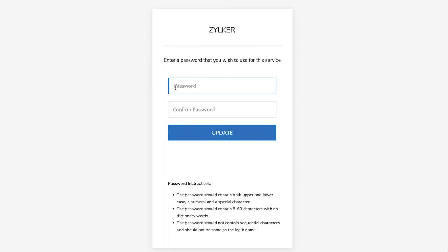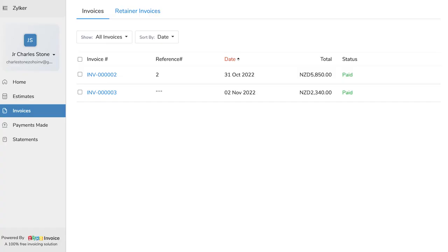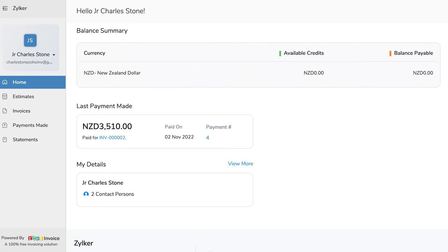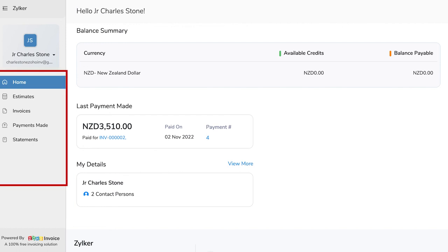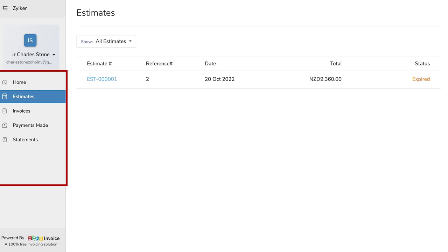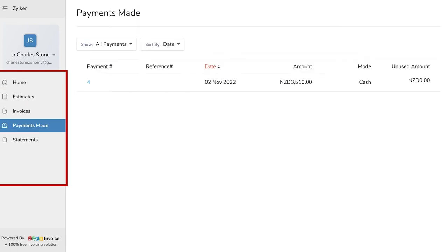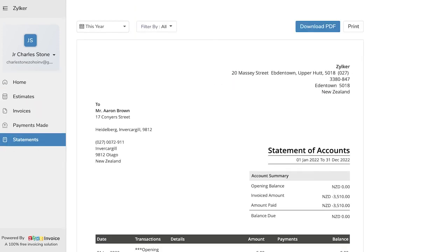Once your customer logs into the portal, they'll view their outstanding invoices and choose to pay for them, and they can also view their available credits. Here, they can view their account details and also edit them. On the left pane, they can navigate between their estimates, invoices, payments received, and other transactions.